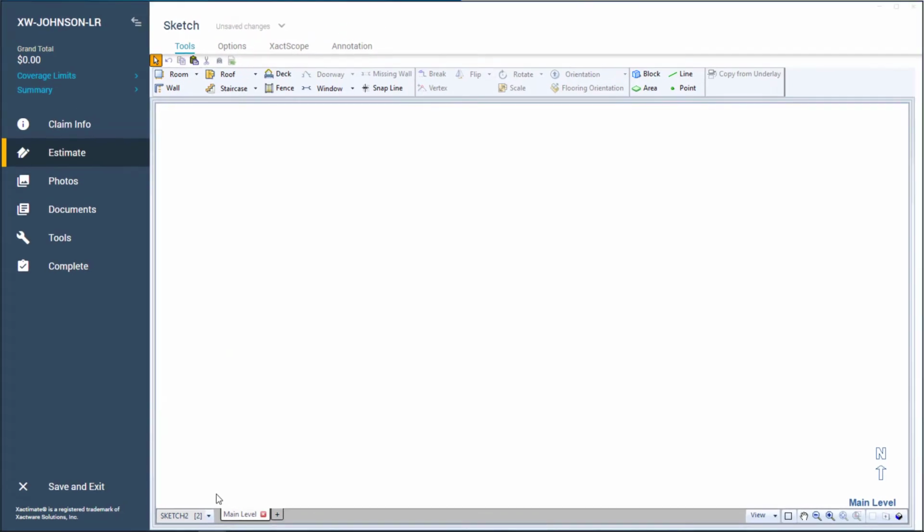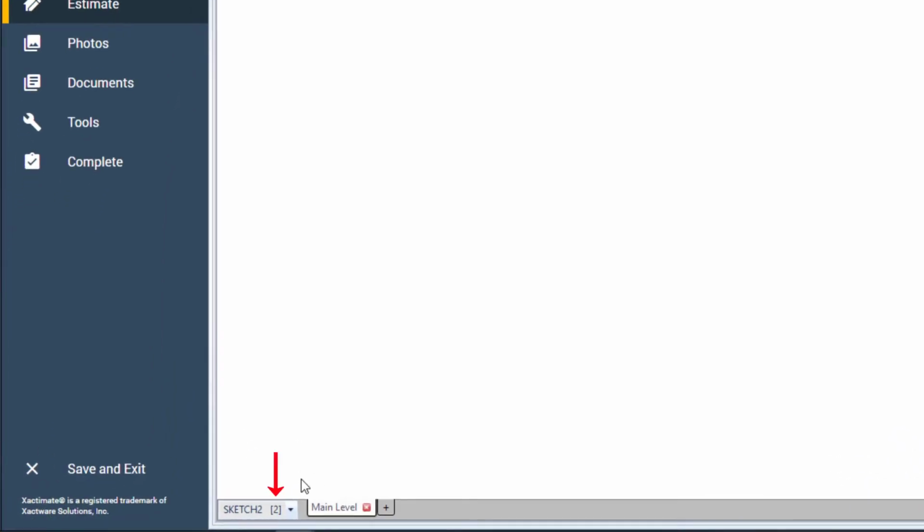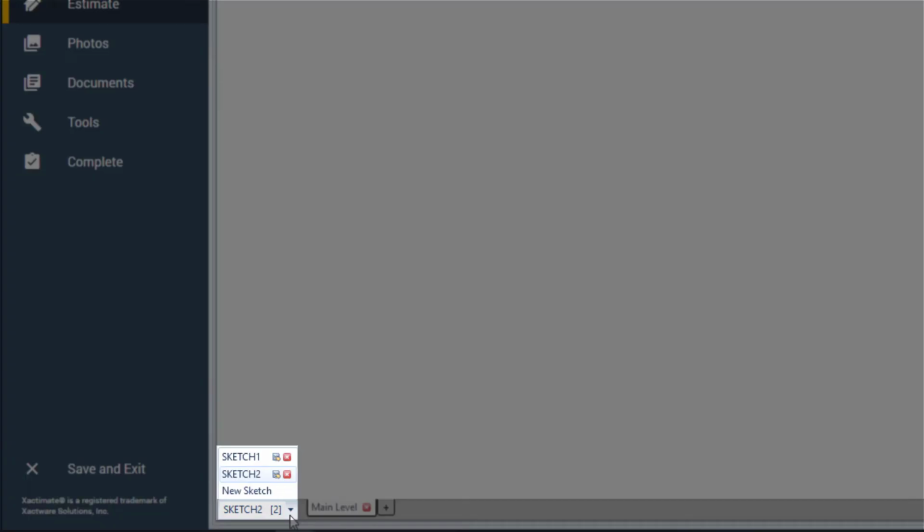You'll notice the sketch that was previously shown is no longer there, and the drop-down now says Sketch 2. The number in brackets denotes how many sketches there are. Clicking on the arrow shows me all of my sketches.